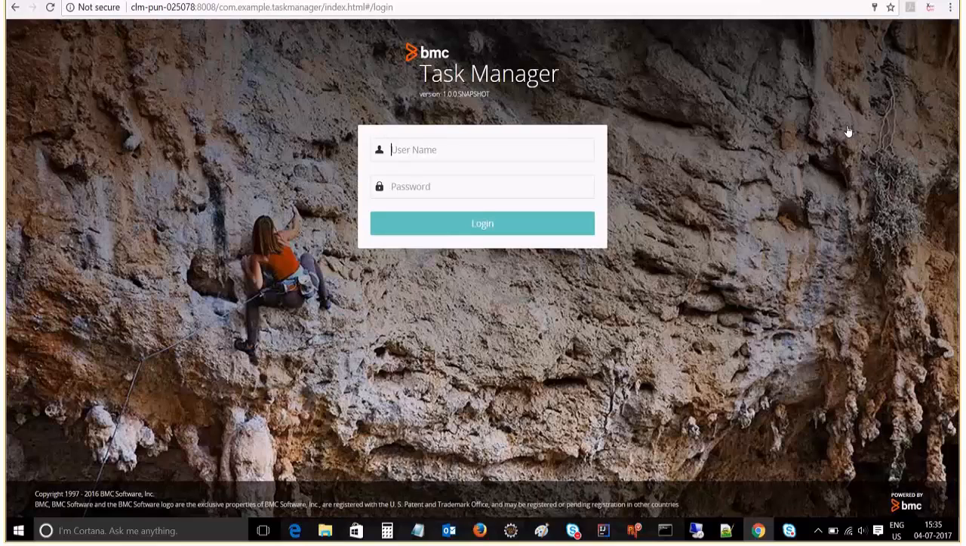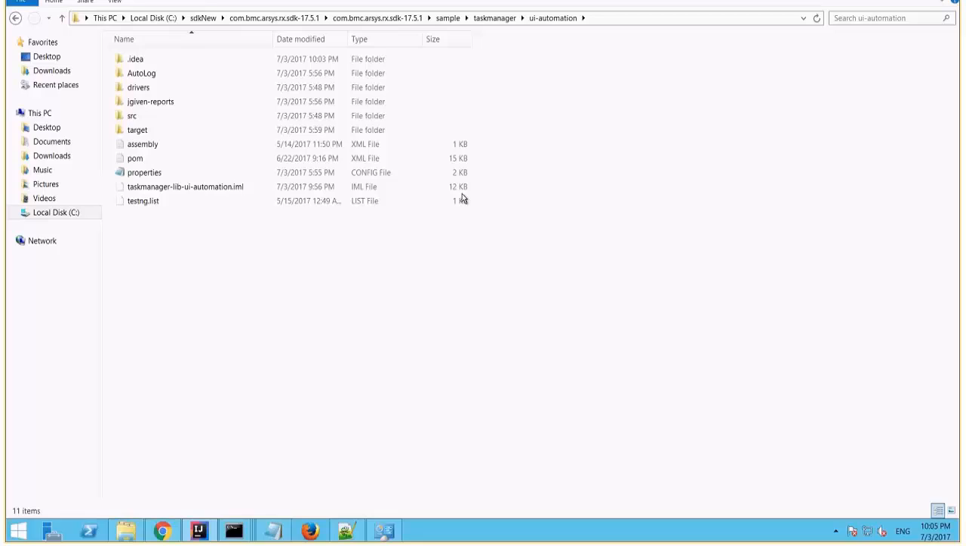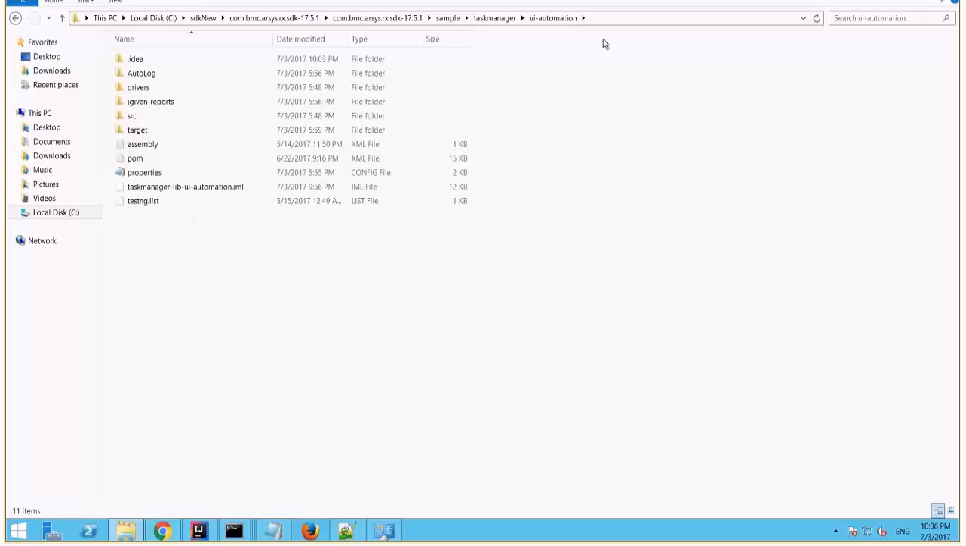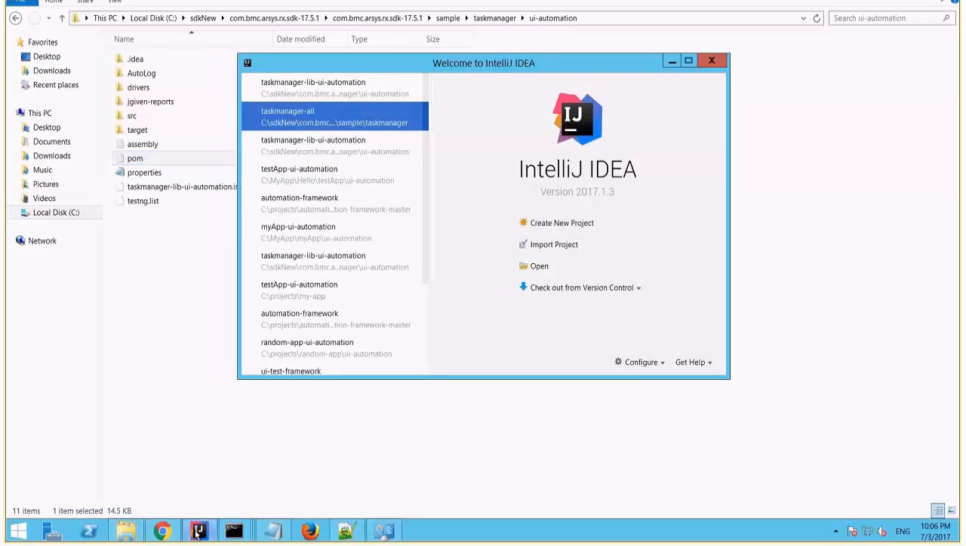I'll just show how to do that. We have this sample UI script already built and shipped with the SDK. If I come here in the SDK folder, go to the sample, then Task Manager, and then UI automation, first we need to do the Maven clean install here to install this POM file so that it creates all the artifacts and builds everything.